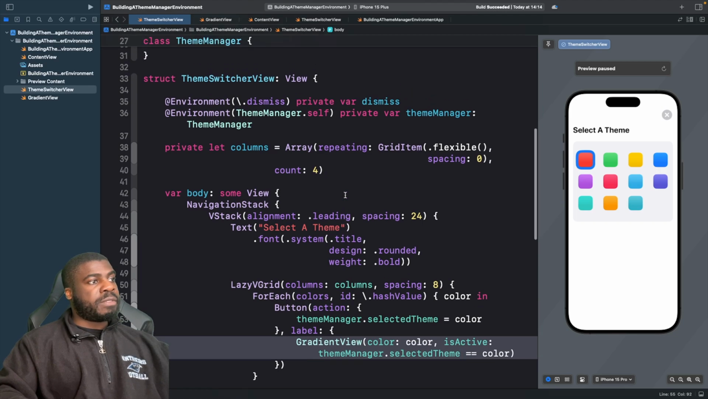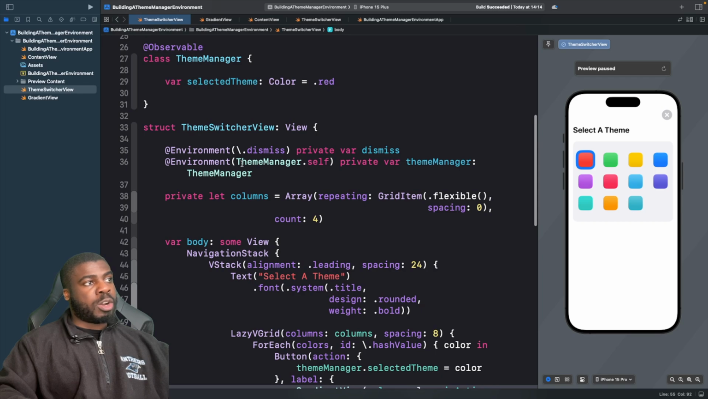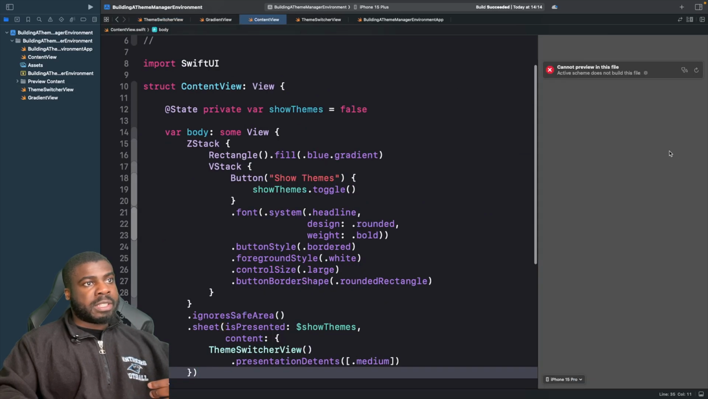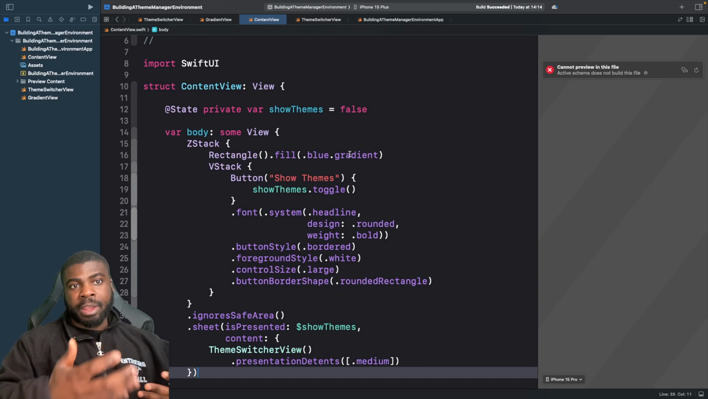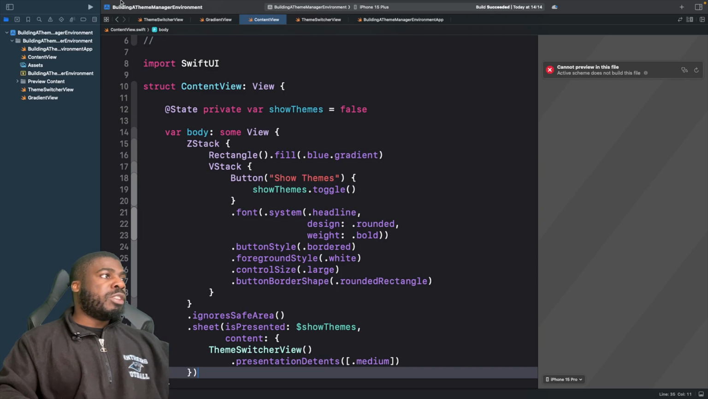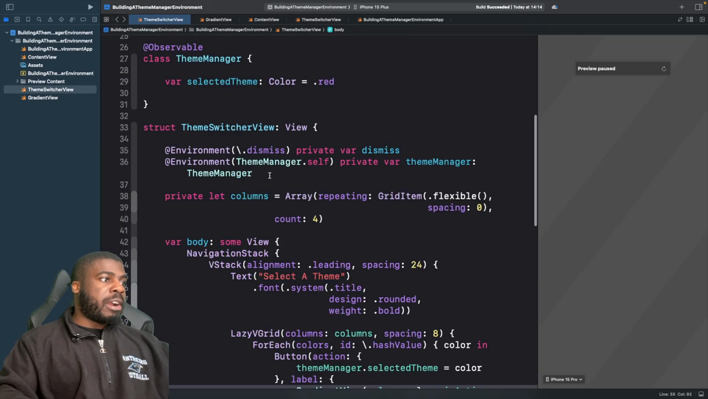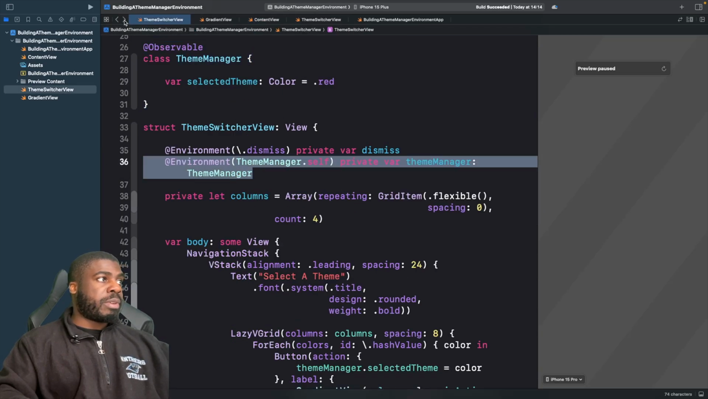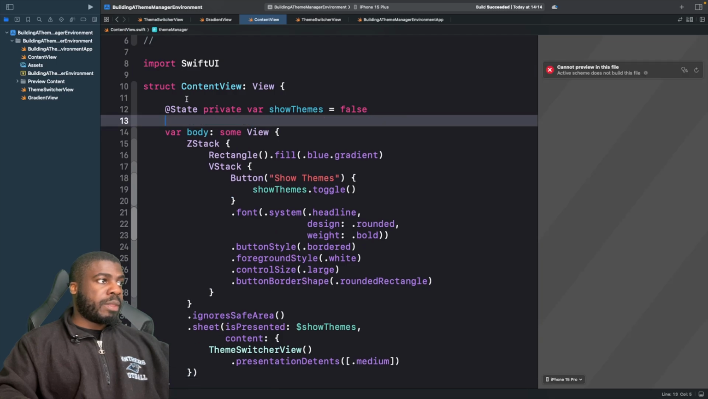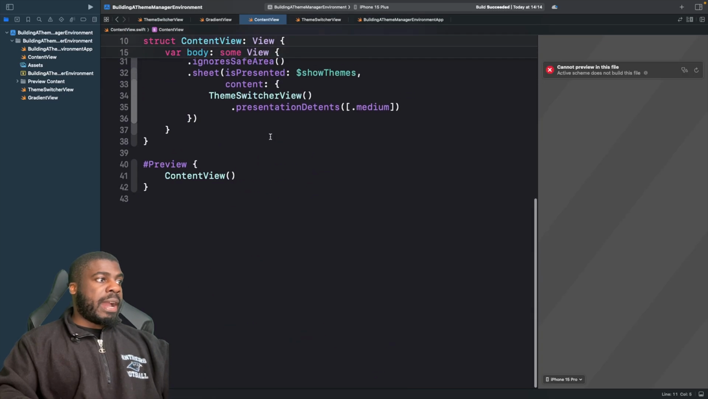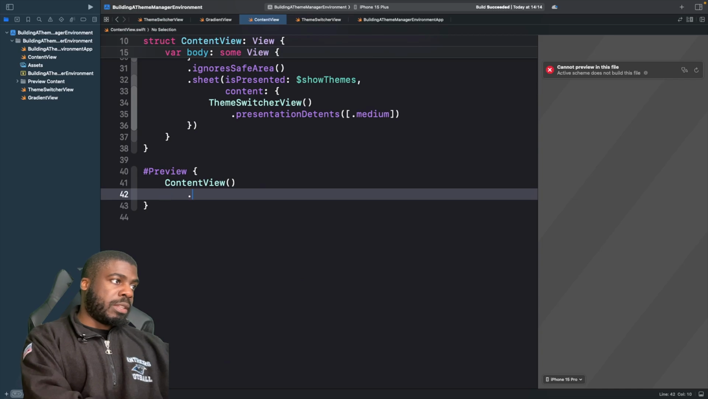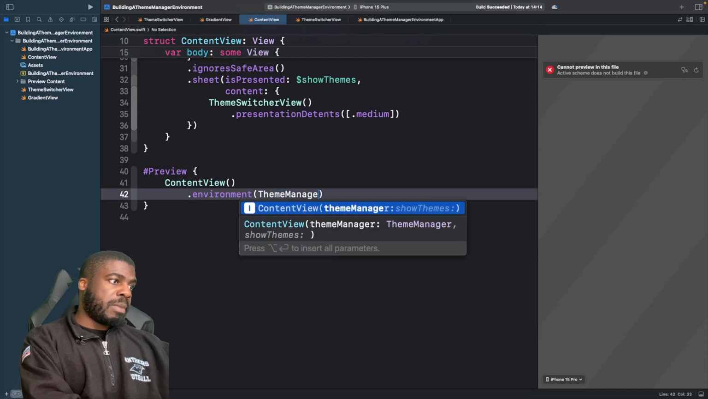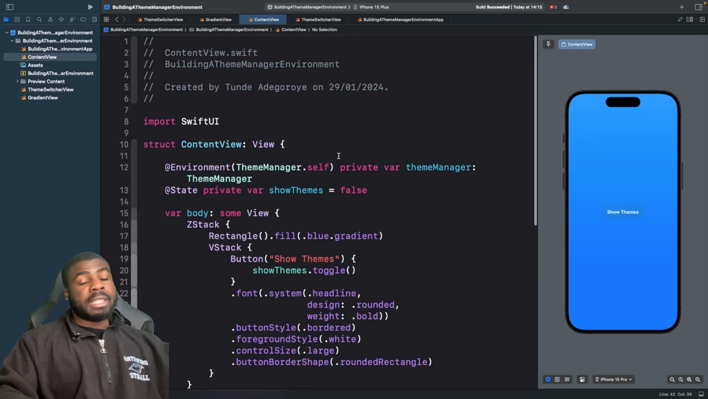So back in our content view, we still need to use this environment as well, because if you look at our content view here, when we actually fix it, we do have a rectangle here with a background which has a gradient for our theme as well. So we're going to want to use our environment again and inject this into our preview so we can see it. So I'll just add that in, and then down below we'll say .environment, and then we'll just add in our themeManager like so. So now we can see that on the screen.